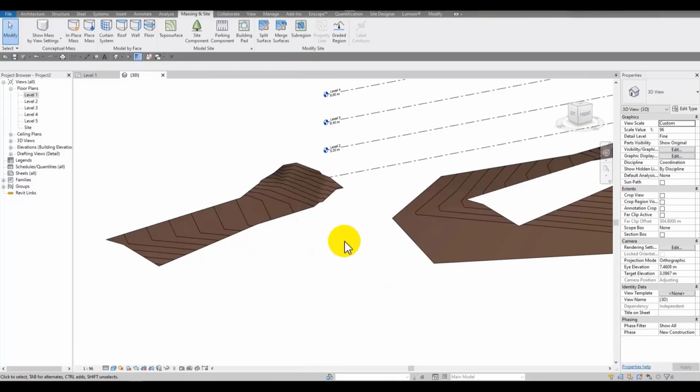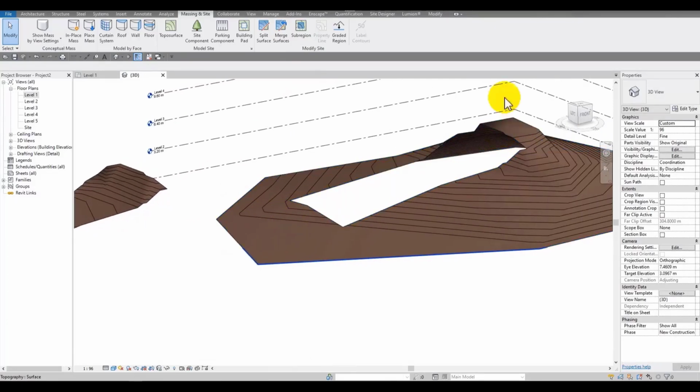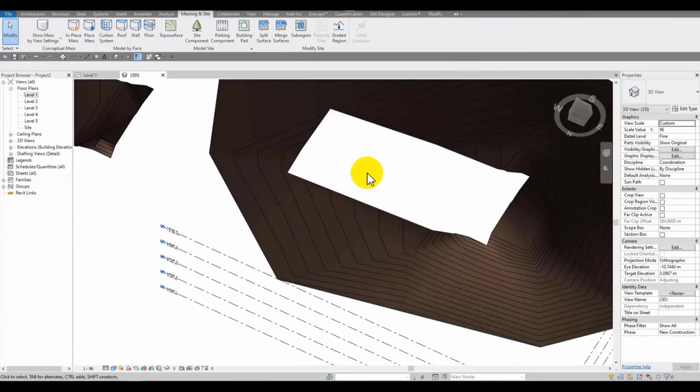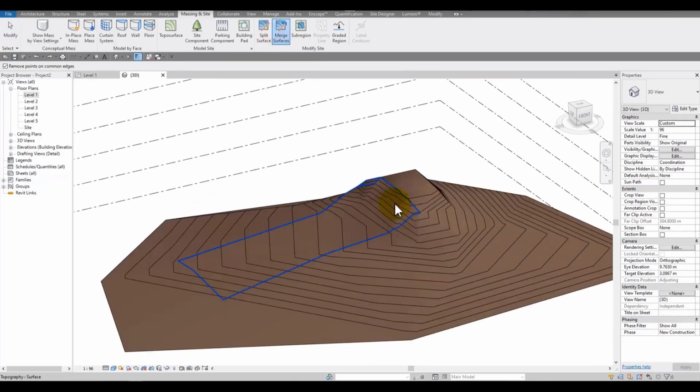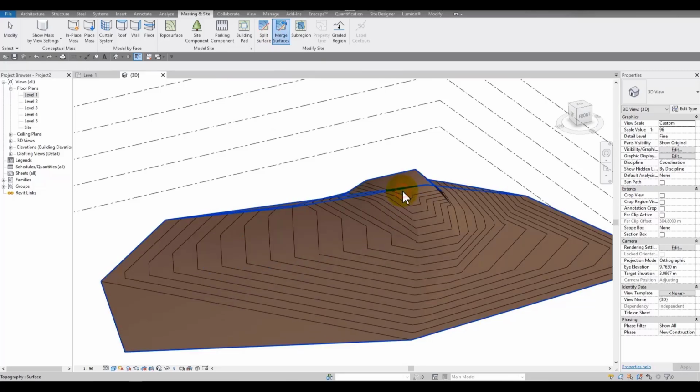In normal situation, the topography is like a surface and it's not full like a solid, it's empty. When I press Ctrl Z and merge surface, then I select them and I merge them again.